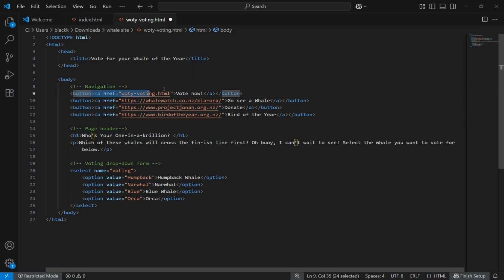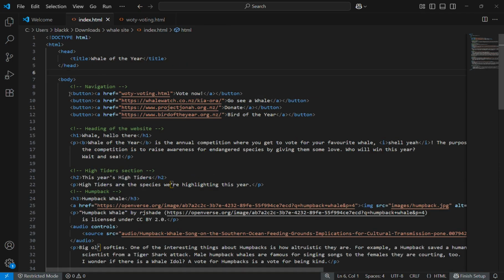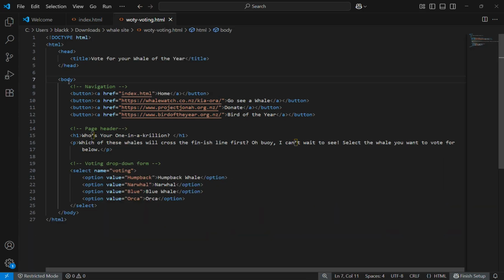And this one needs to be changed, because if I leave this like this, it's not going to go anywhere new, because this is the voting page. We don't want to link to the same page we're already on. I'm going to change this back to my index.html page, and I might just call this something like home, to go back to the home page. So now on my index.html, this will go to the voting page, Whale of the Year voting.html, and if I'm on my voting page, it's going to go back to my home page.